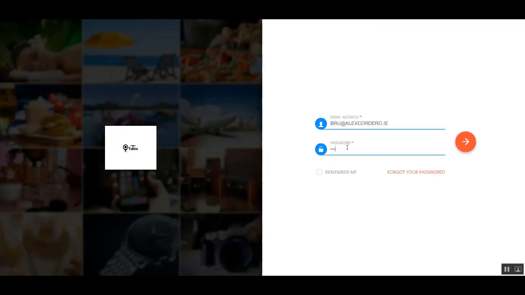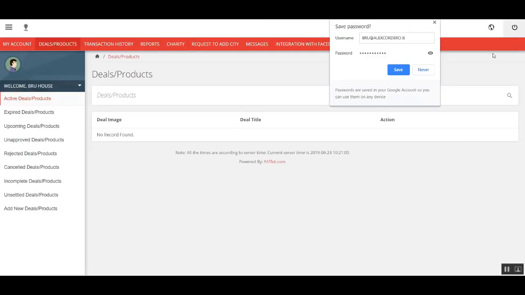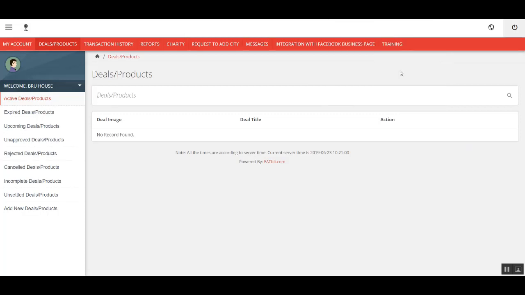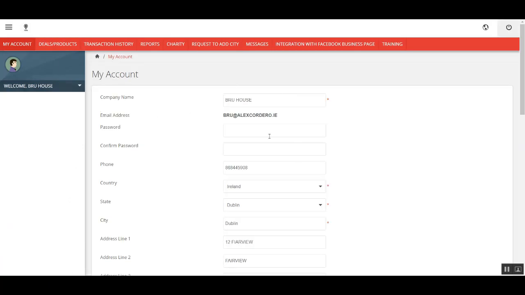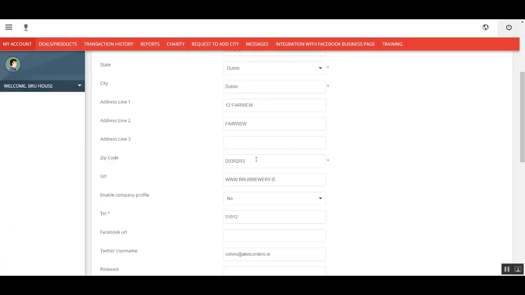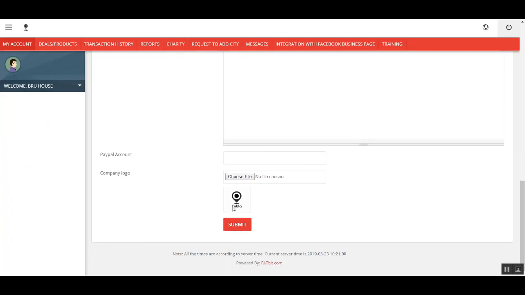Okay, so here I'm just getting into the merchant area, and sometimes when you're working with different passwords, it's a nightmare because everything is saved. Anyway, here it's the merchant area. Welcome to Brewhouse. Their profile is here, their email, different parts of their logo.